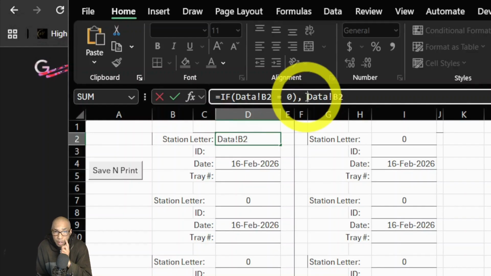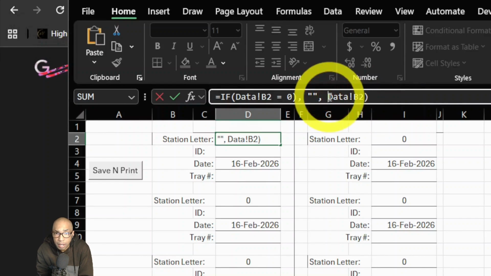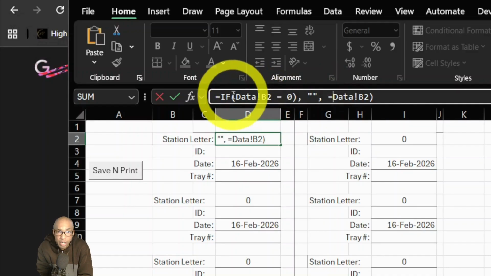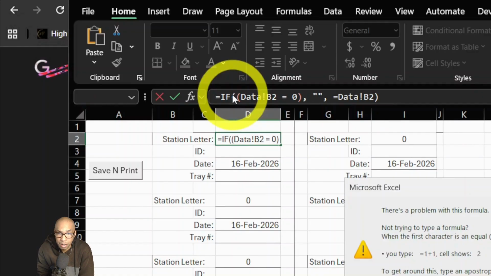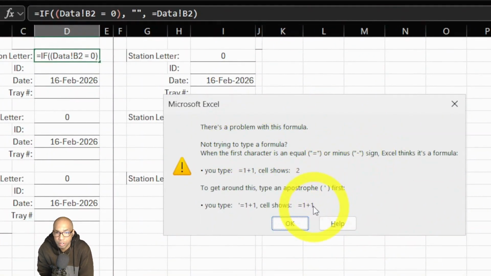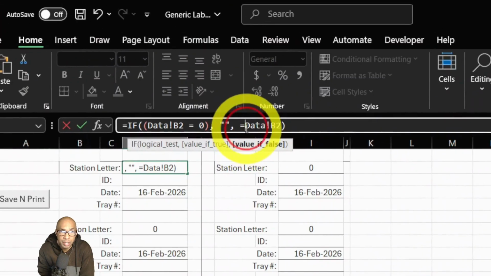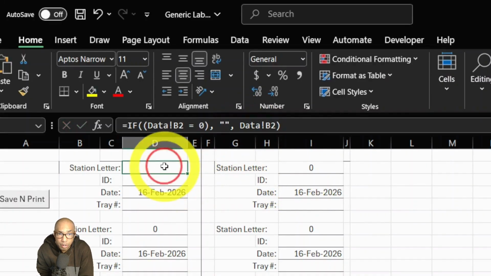So we're going to put a double quote, and that'll do exactly that. And then if not, it's going to say that. Now, I made a little error here, and what you're going to see is it's not going to like that equal sign that I put before the data. There's a problem with this formula. So basically, read this. They're sometimes helpful with the error messages, but a lot of times I have to figure out what the error is that I did myself. Now this formula should work, but there's one more problem.